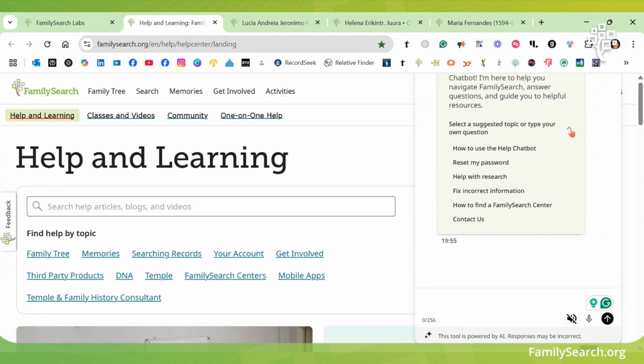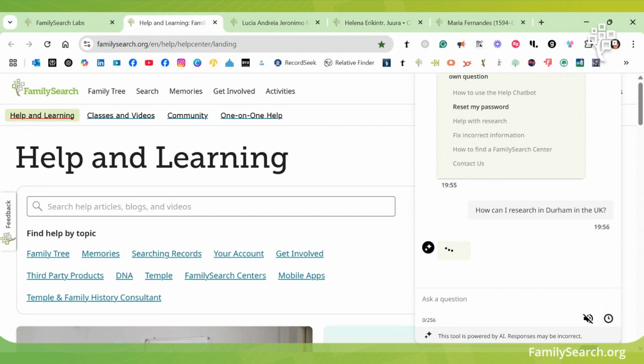So he's just saying, I'm here. I'm the chatbot. And we can just start and have a conversation. So for example, just ask something. It gives you some suggestions, some topics. But for example, how can I research in Durham in the UK, for example? Let's see what it has for us. We'll think a little bit.